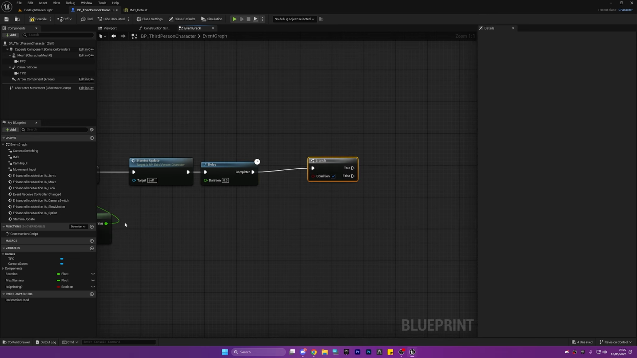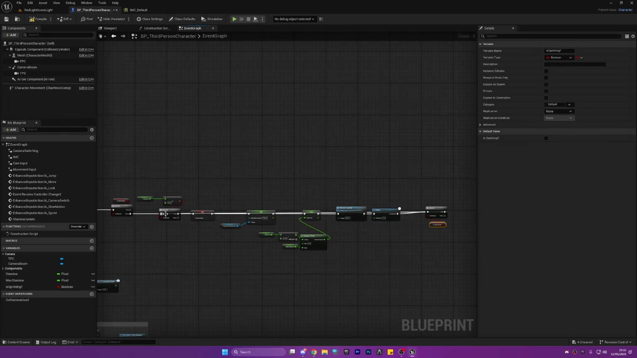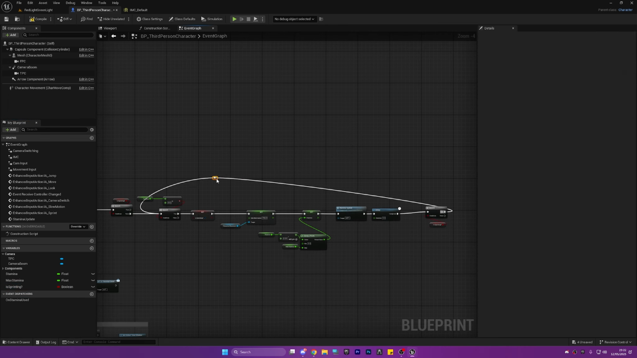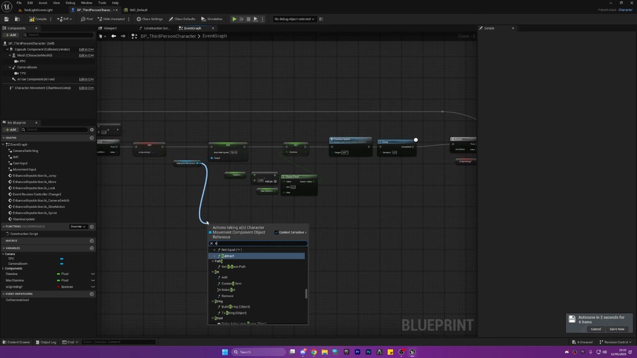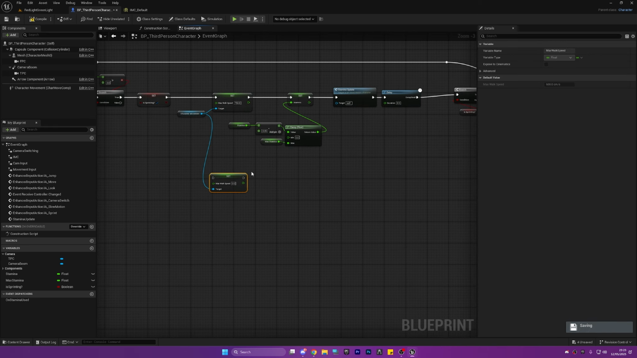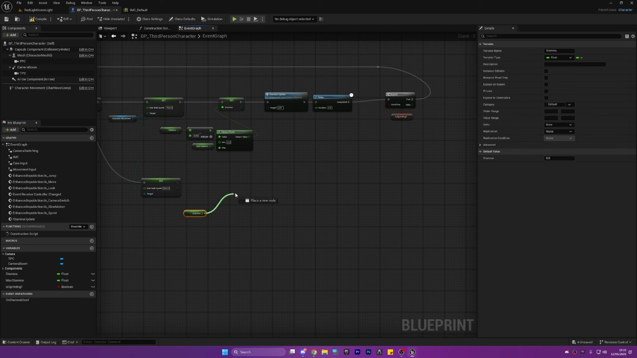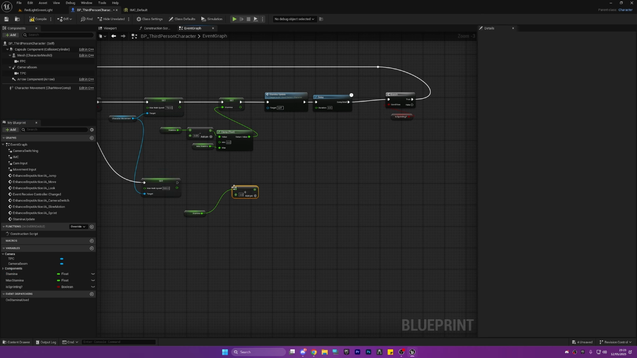On completed, we're going to get a branch. Check if we're sprinting once again. And then out of the true value, we're actually going to connect it back to this branch here. So it loops around. Now, out of the character movement, we're going to drag out and search for set max walk speed. And then the false value, we're going to set the max walk speed to 500. We will be changing these later, so don't worry about the values too much right now.